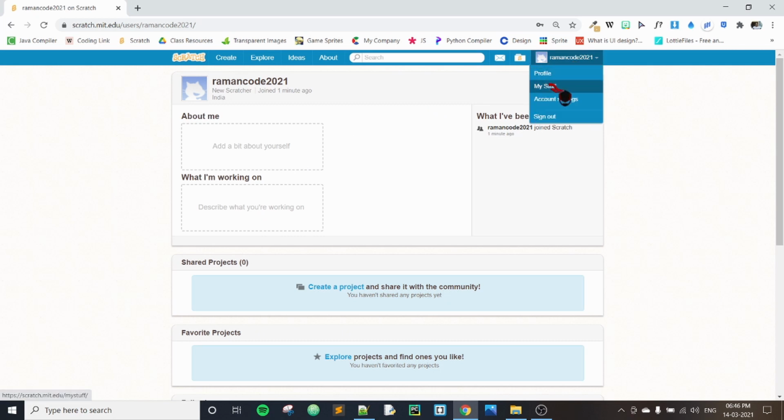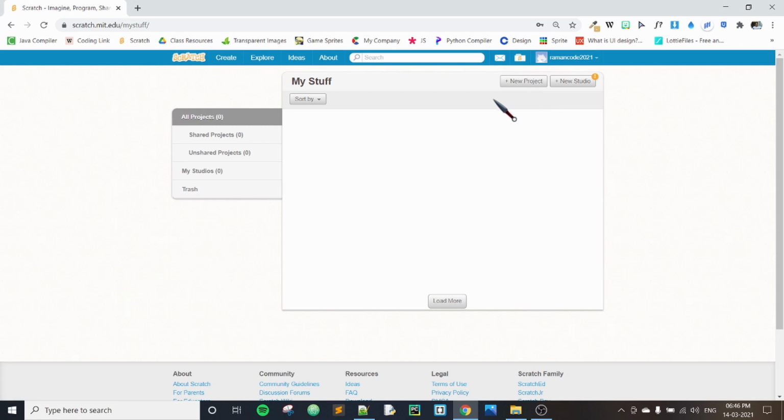Now next you will have My Stuff. My Stuff is an area where all the projects which you have created will be listed. Since it's a new account which I have created now, there are no projects in this list. Once I start creating a project, you can see all the projects listed over here. Right. Next, what we'll have is account settings, which you can click on and understand all the things that you have.